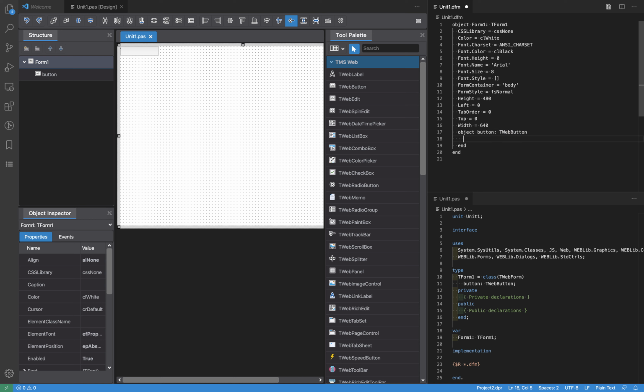So I can add properties, left 100, top, okay. At the same time I'm typing on the DFM, I'm getting on the Visual Form Designer the reflection of that structure. I can set the caption. This is a test, okay. So I'm getting this here. Also I can do things like color equal red, okay.